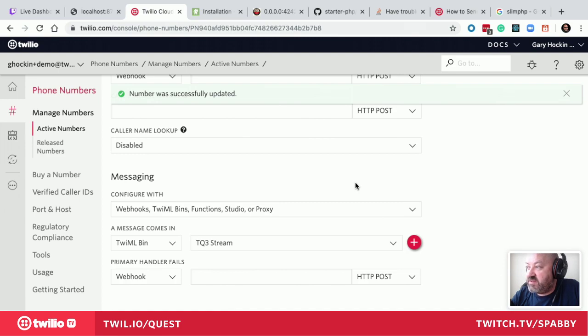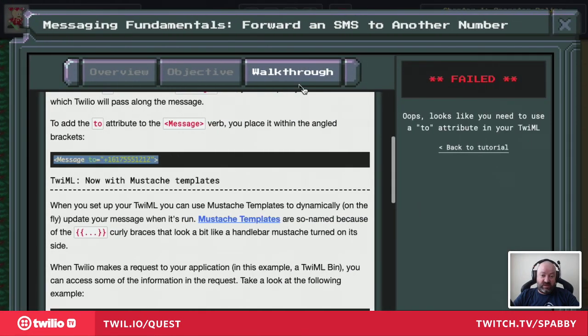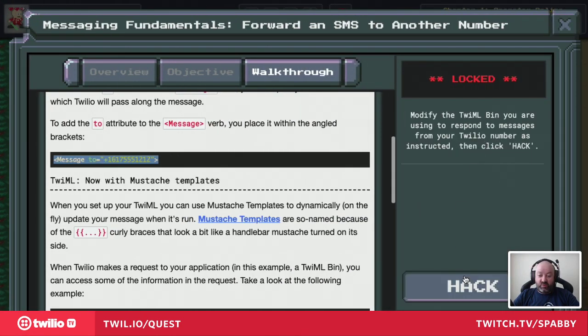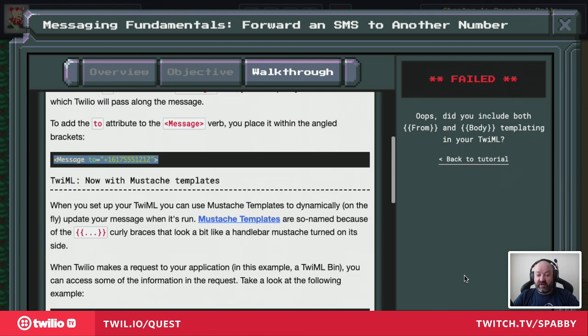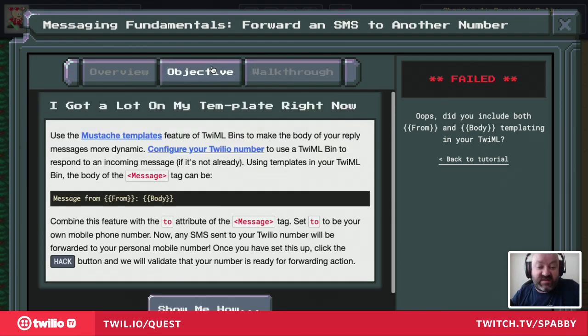Chef Brent says, I guess basically the default to equals from. Absolutely, yeah. So by default, to equals from, if you don't override it. Oops, did you include both from and body templated in your Twiml? Do you think this is me, like, not reading the ticket again? Because it blatantly says what the body should be here.